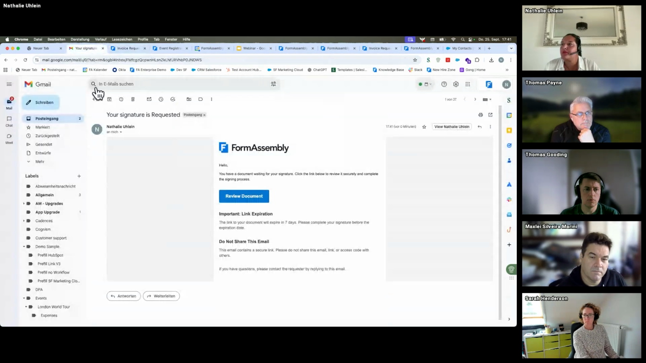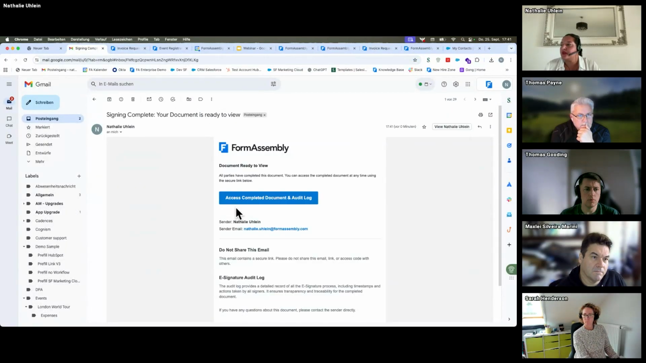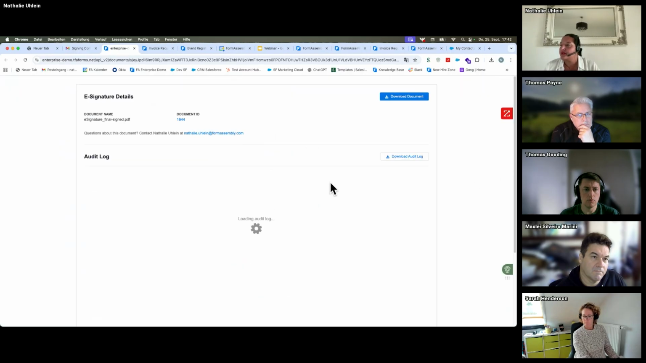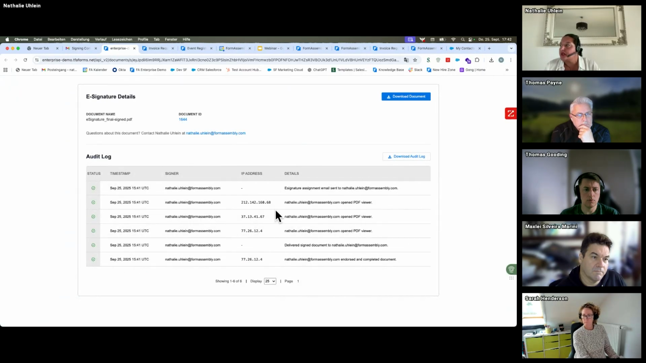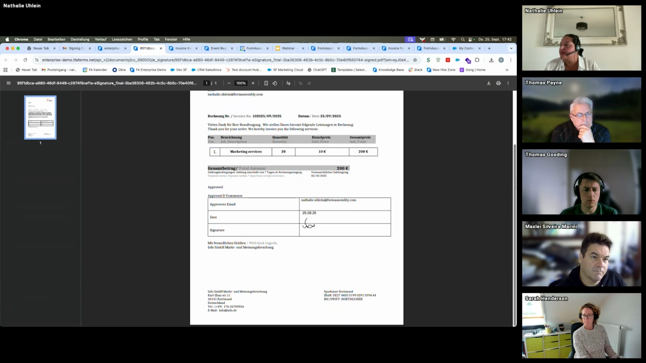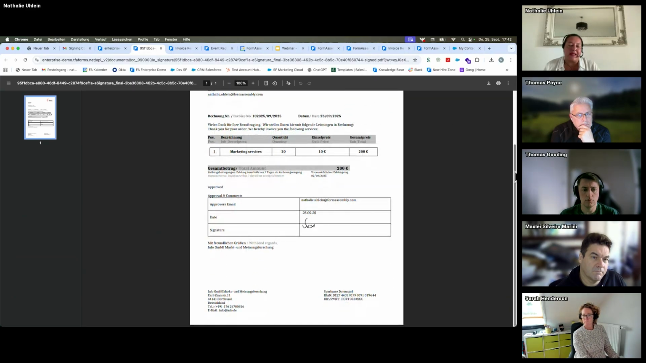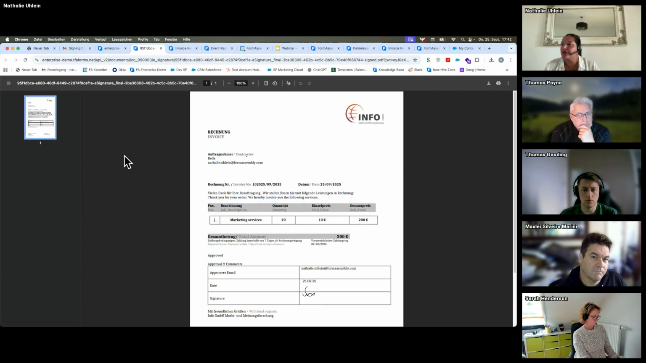Let's go back into my inbox. Signing complete. Your document is ready to review. So basically, I have the possibility to access here the document and to have also the audit log. I'll be downloading the document. Great. And I have exactly the template, or let's say the receipt, which is signed, based on the template that I had configured into FormAssembly.